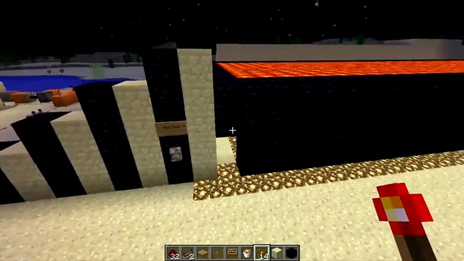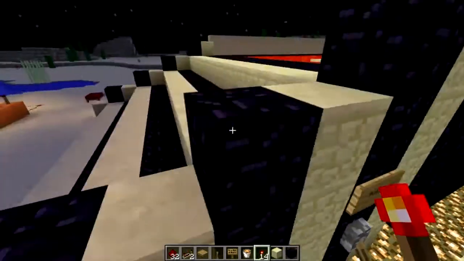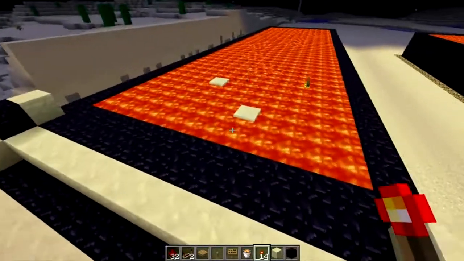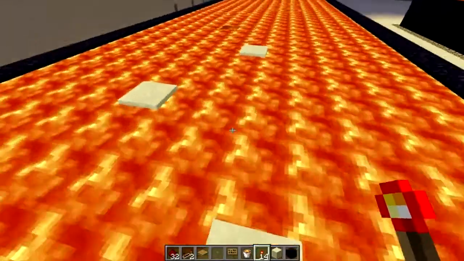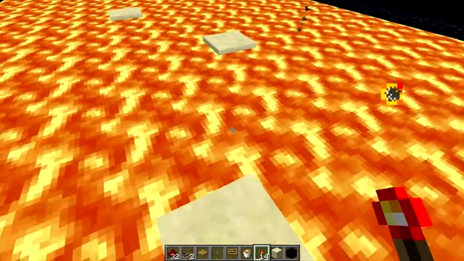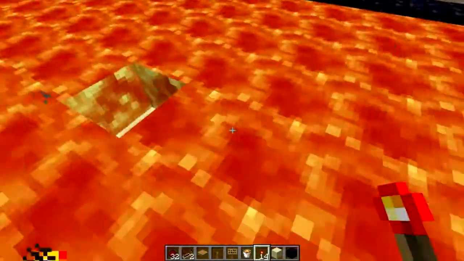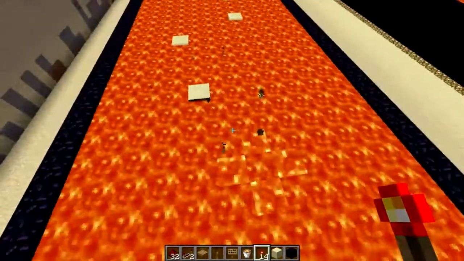So we can turn it on and the pistons will come on, and then literally the player comes through and jumps, and as you can hear behind me, the pistons drop down and give the player no warning.